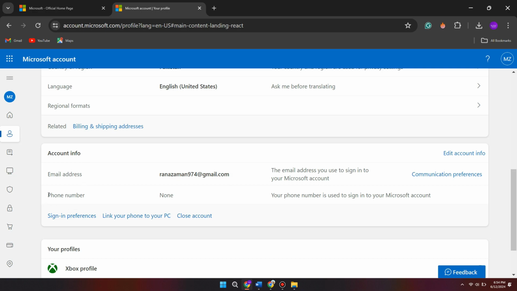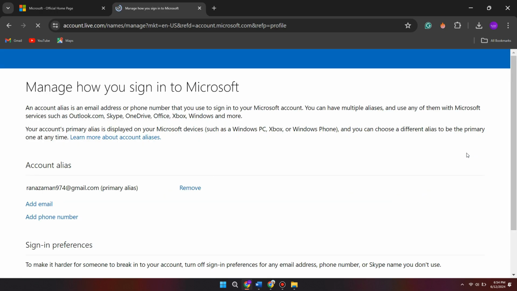As you can see, currently there is no phone number on this account. So let's go ahead and add a phone number. What you're going to want to do is click up here where it says edit account info. And at this point, it might prompt you to enter your password. So you just want to do that and then sign into your account.